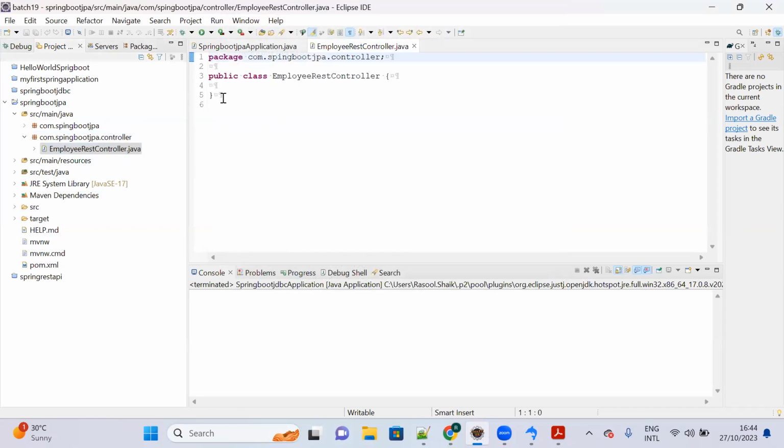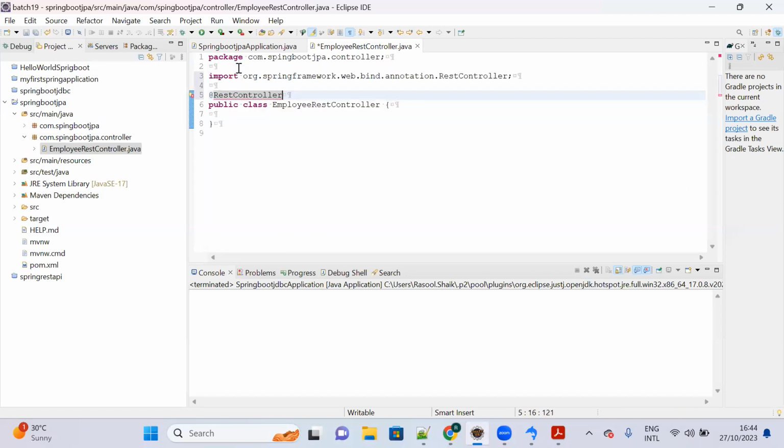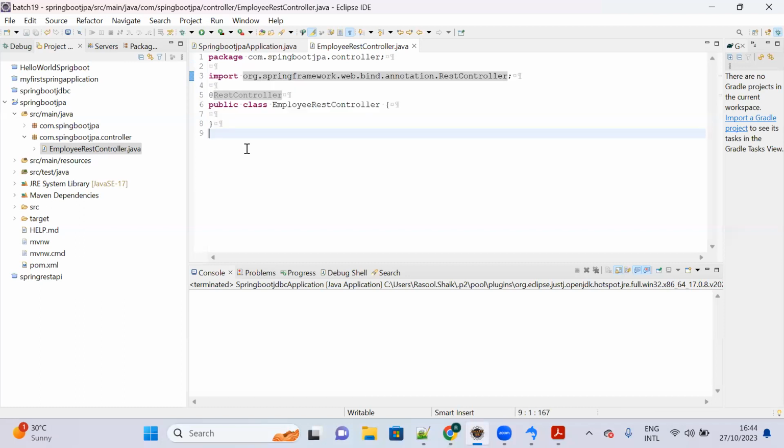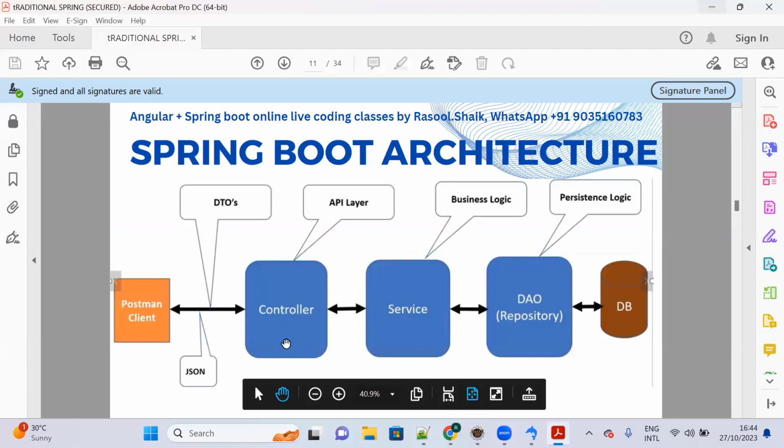Now this is a simple Java class, right? How can you make this class a rest controller? With the help of the RestController annotation. Now this class will become a rest controller. That's it. Now next, go to your architecture, the controller you have created.